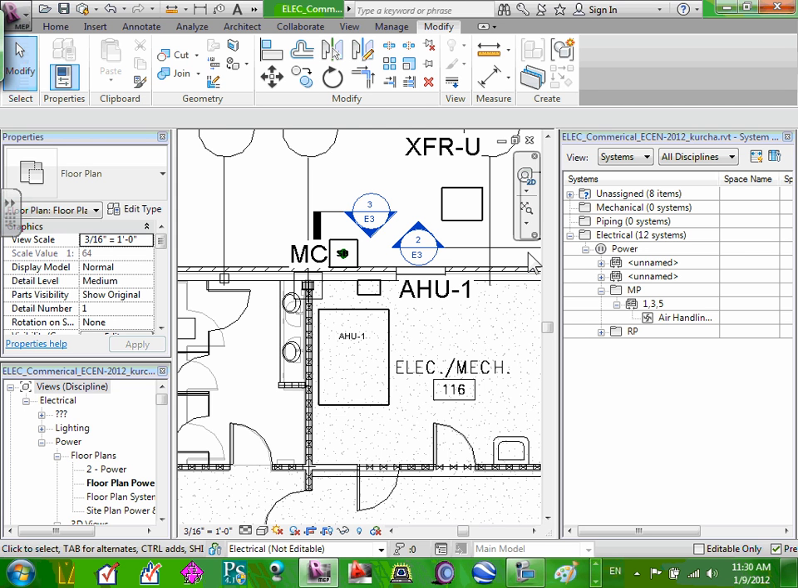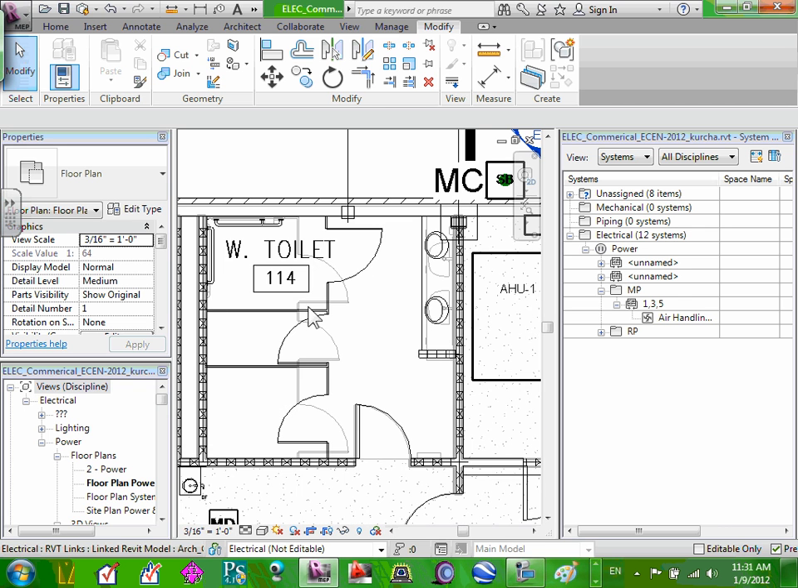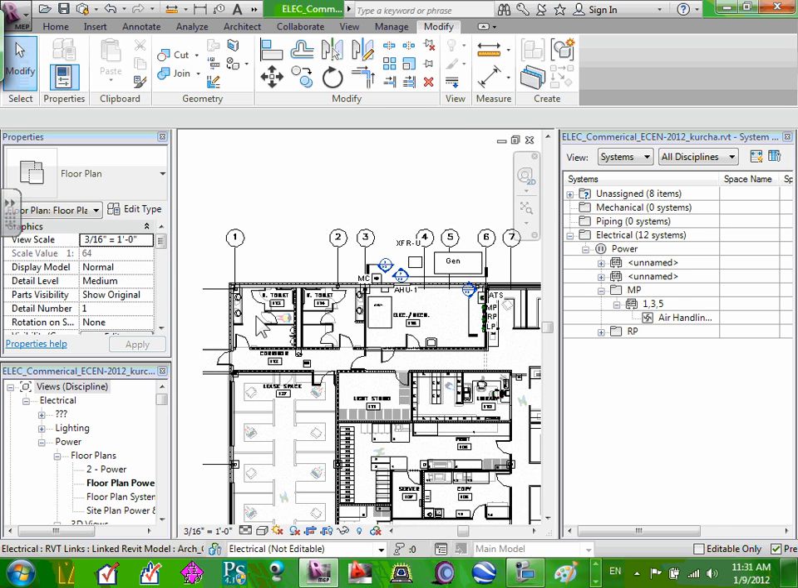I'm picking number 12 here. It says exhaust fan number 1 located on roof of toilet room 113, and so on. It's a 1/4 horsepower, 120. So it is in the toilet room. So let's go to the toilet room so we can see where we are here. Right in here.